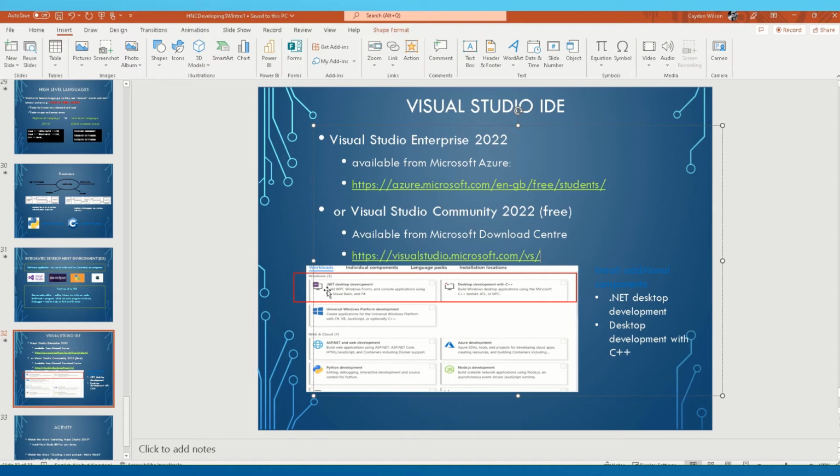So during the install, this window will pop up with a list of components or workloads, and you're selecting the .NET Desktop Development and the Desktop Development with C++. So simply just click in the box in each of these to select them for install.